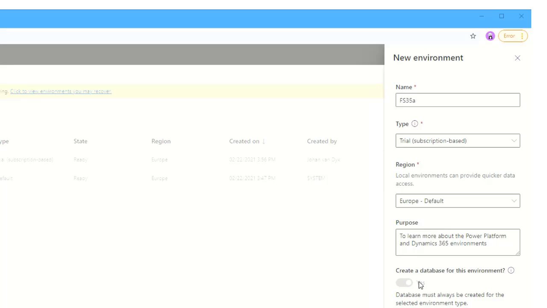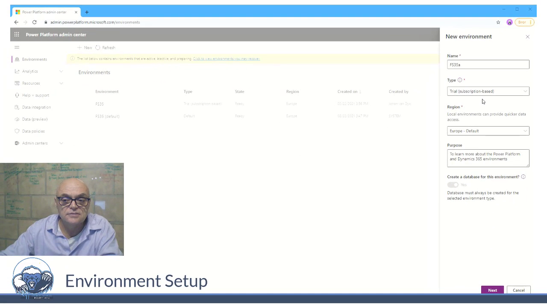Then setting up a database, that is our Dataverse database. For this environment, because it's a subscription-based trial and we are going to add the Dynamics 365 applications there, the option to not create a database is not available. So yes, here we create a database. I'm going to click on next.